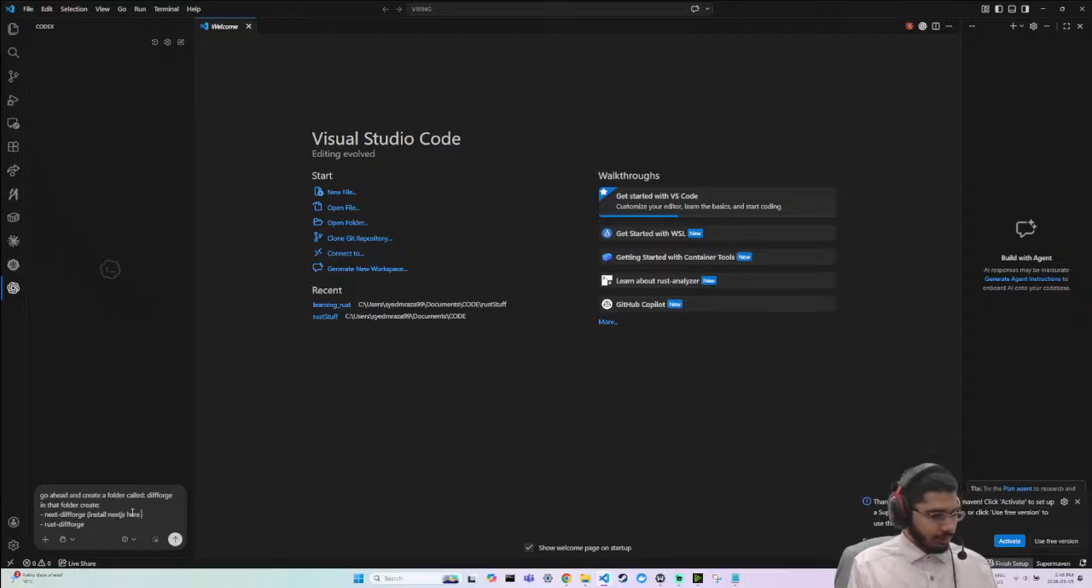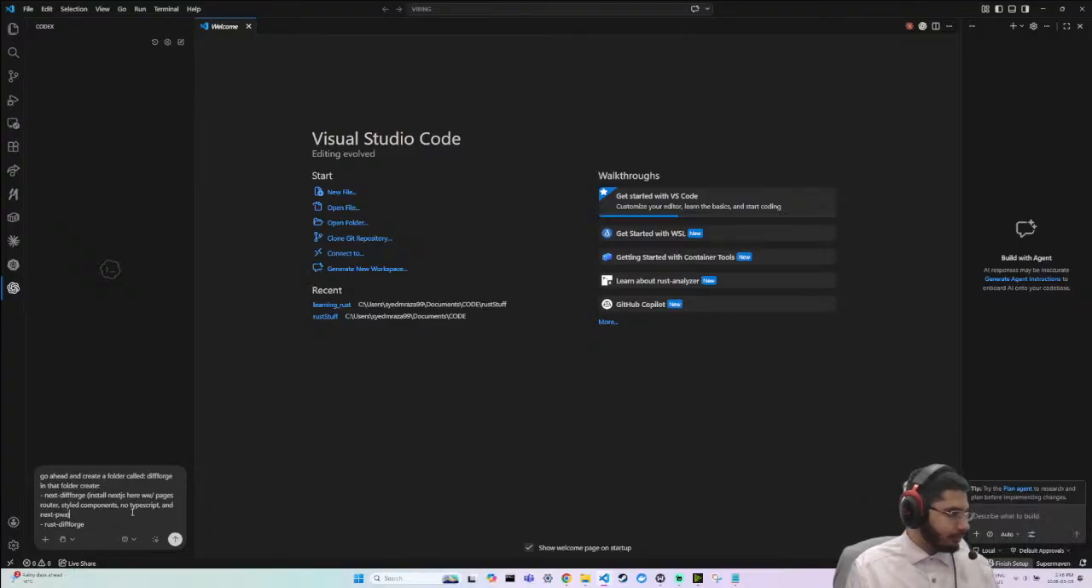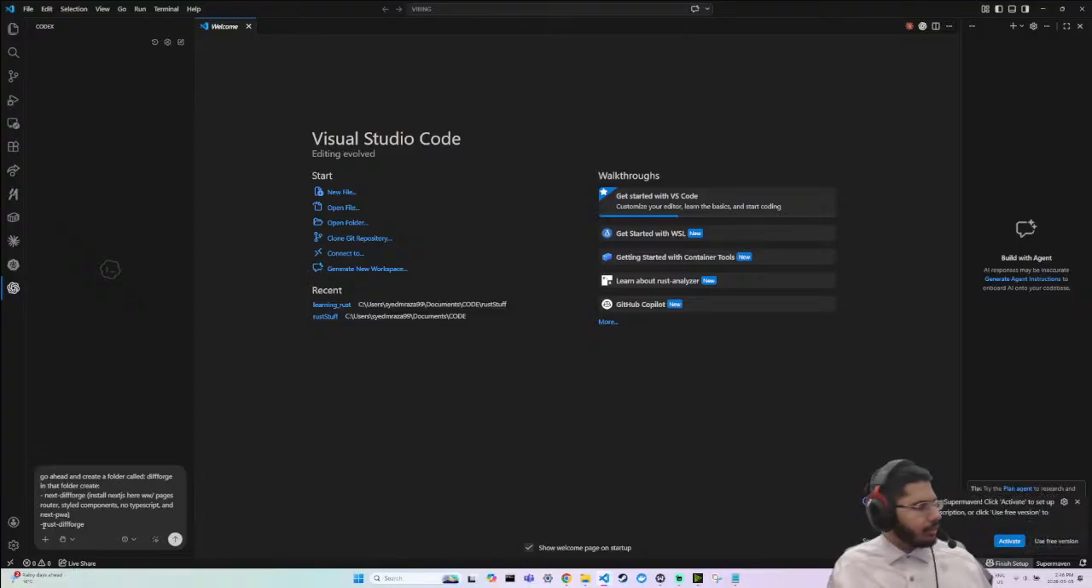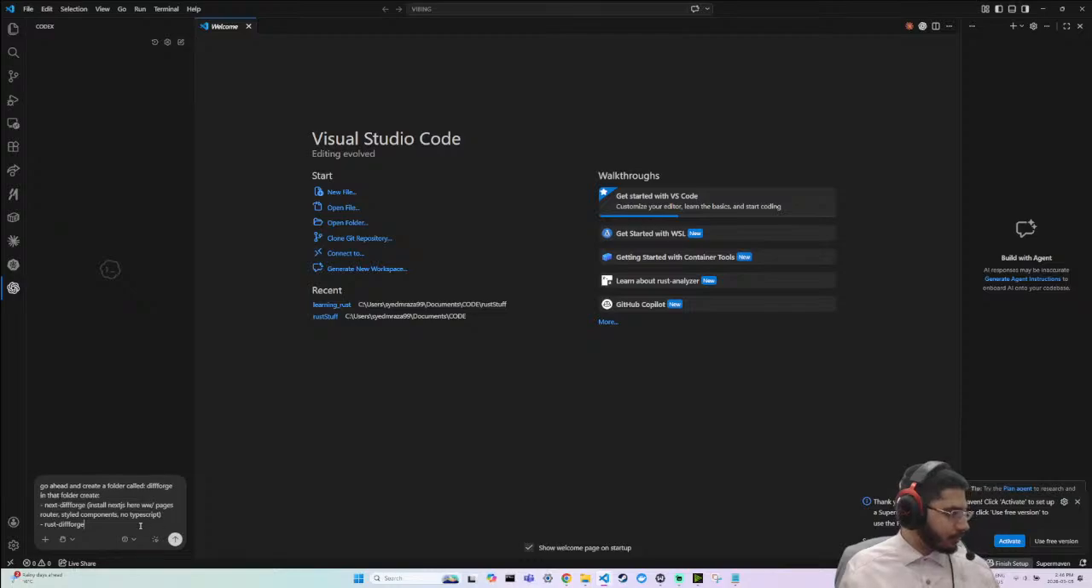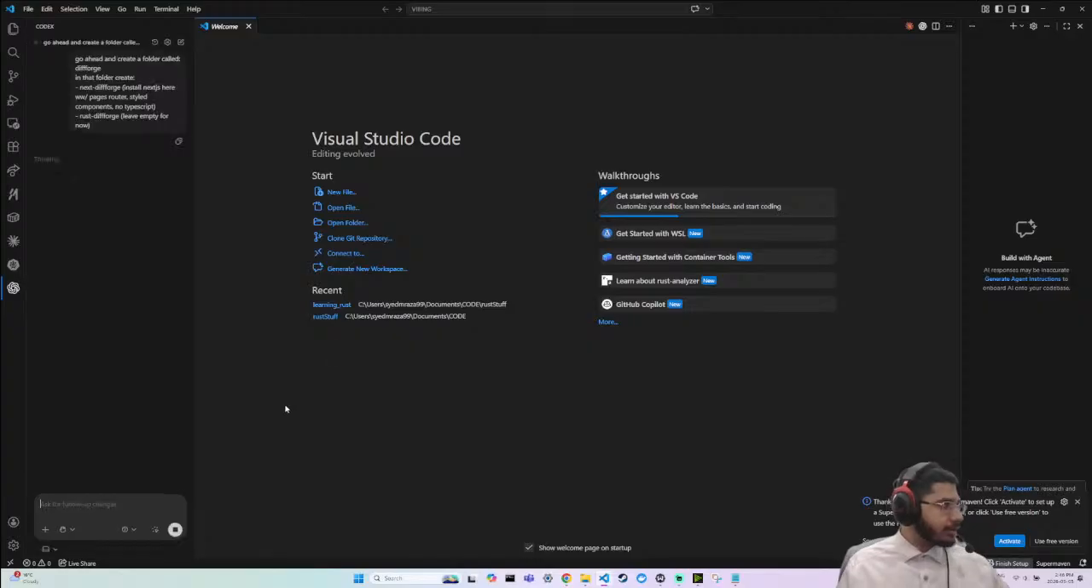Install Next.js here, with pages router, styled components, no TypeScript, and next PWA. To be honest, I don't think we need PWA. Yeah, I'm just going to delete that. And here, leave empty for now. All right, let's go ahead, click send.